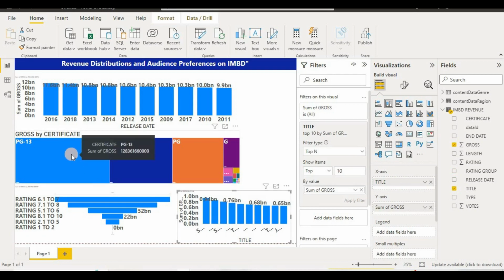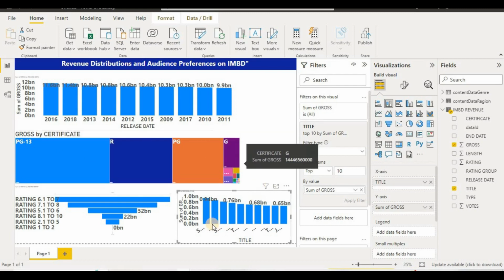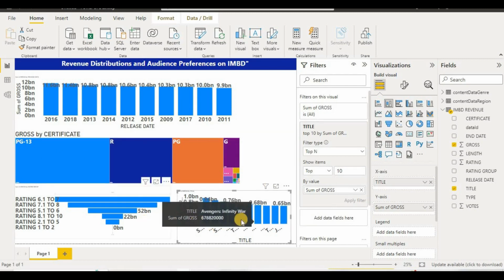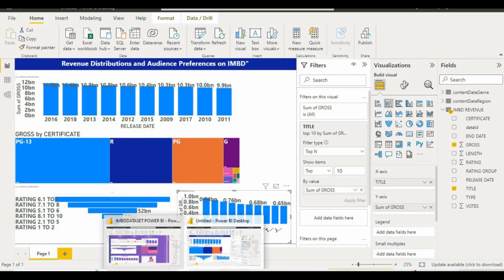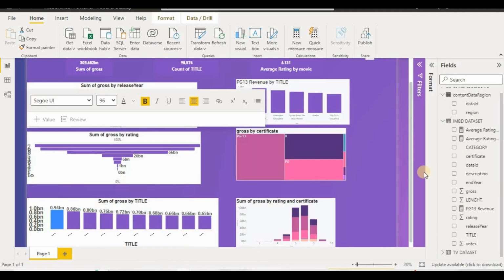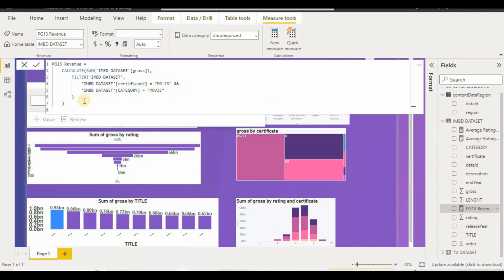One thing is clear: wherever there is PG13 in the certificate, we can find out one thing. Films with PG13 are making the maximum of our sales, like revenue is generated from these movies. So we can find out which are the top 10 movies under PG13 which have generated the sales. For that we can write a DAX function also. I have already written that DAX function. If I go to the PG revenue and click over this, this is the DAX function.